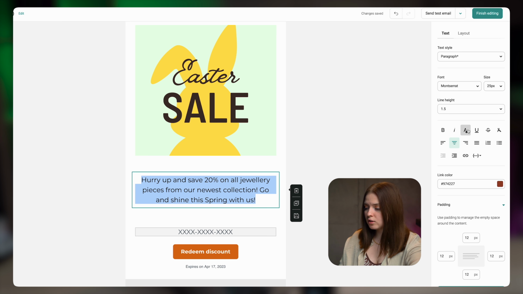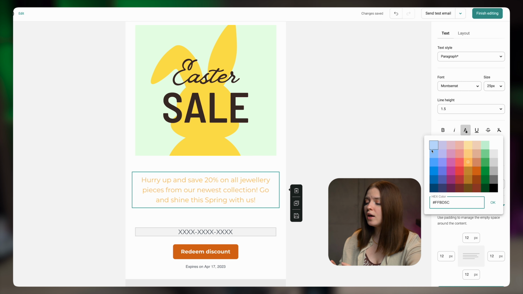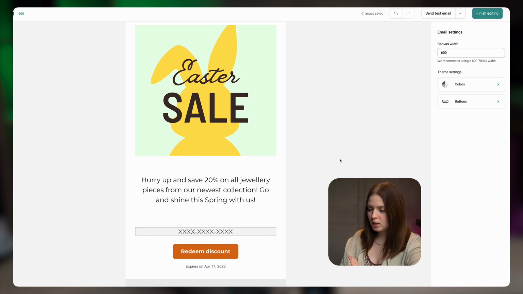I go to the text color settings and you have a color panel here that you can choose any color you want. But if you have your specific colors, you can always enter your hex color code and change to the one. So I want it to be black, so I will just choose it from the palette. There you go, looking amazing.